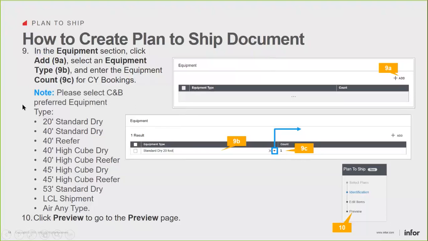Cranberry has a preferred equipment type list. So these are the equipment types preferred by Cranberry: 20 standard dry, 40 standard dry, 40 reefer, 40 high cube dry, 40 high cube reefer, 45 high cube dry, 45 high cube reefer, 53 standard dry, LCL shipment, and air any type. So if the equipment type is selected not from the list, validation errors will be triggered.